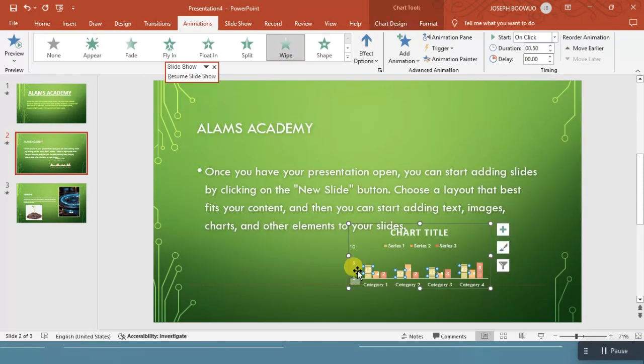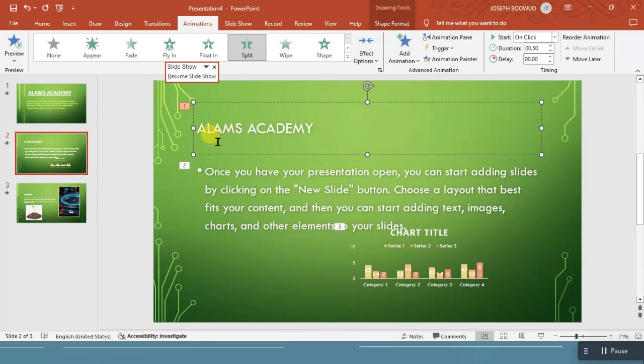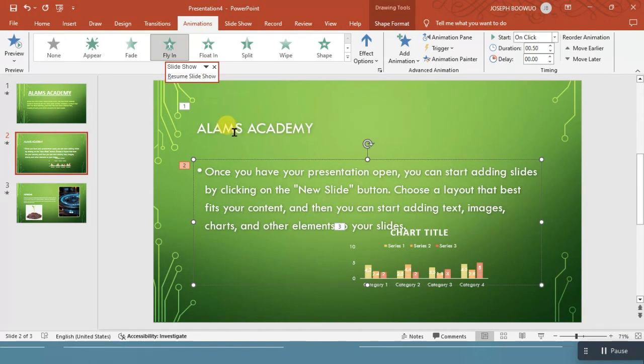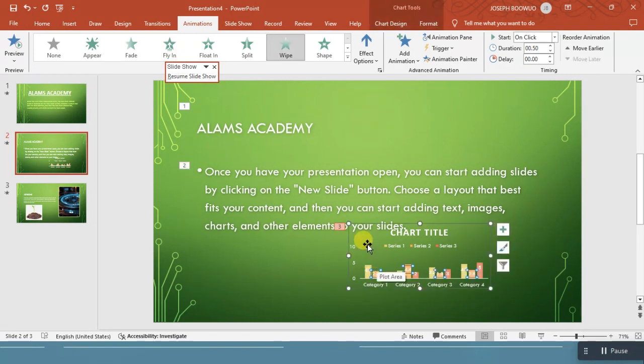Now one thing you must note is that when you want your animations or your text to come in at different time frames, if I want Alarms Academy to come in first before this other text, I must animate Alarms Academy before this. So you see that when you do it, numbers 1, 2, and the chart becomes the third one. So that's how it will come in when you are playing it. So if you come and animate this one first, it comes 1, and you go to the text before you come to Alarms Academy, Alarms Academy will come at the last. So the numbering you are seeing there shows how the text will enter.